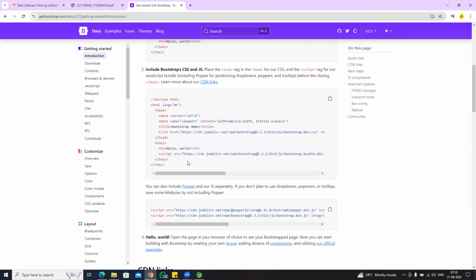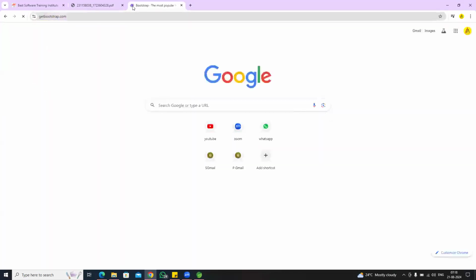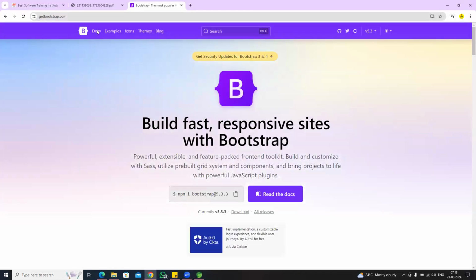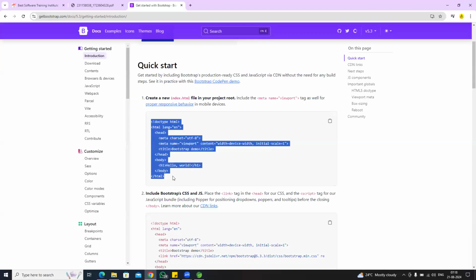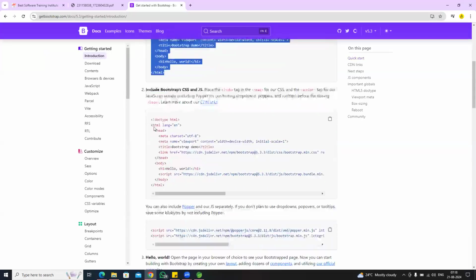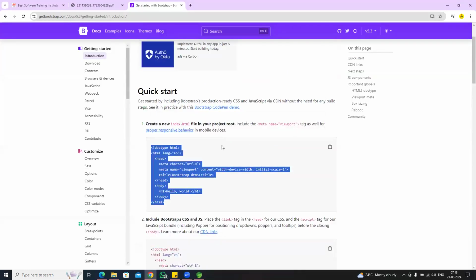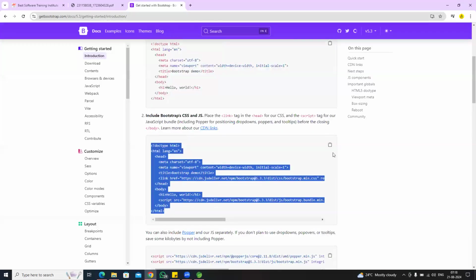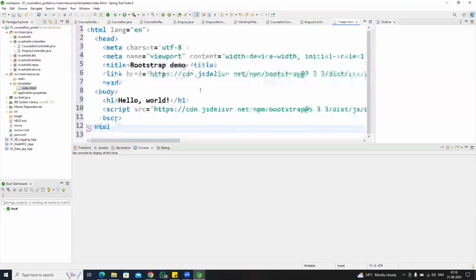The benefit of Bootstrap is that predefined CSS classes will be available to make our UI pages more beautiful. Simply go to the website getbootstrap.com, and in the docs, this is a basic index.html without Bootstrap. Now this is index.html with Bootstrap. So copy this Bootstrap HTML and keep it here in index.html.